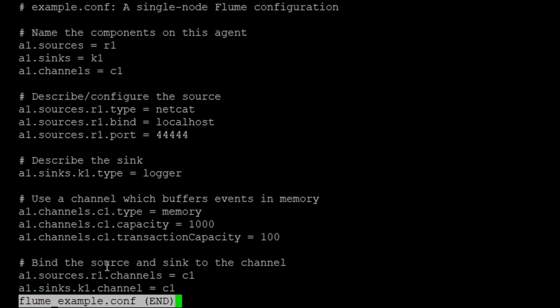Our source R1 is bound to the channel. It could be multiple channels, but in this case we have C1 as a single channel, and the sink should be bound to only a single channel, which is again C1. This channel is nothing but the linkage between the source and sink, and it buffers the data and transfers it from the source to the sink. If you're having any confusion, just let it sink in for some time to get a better understanding.